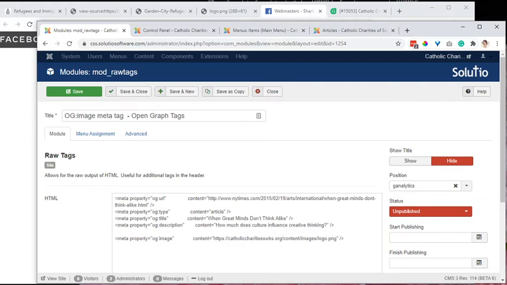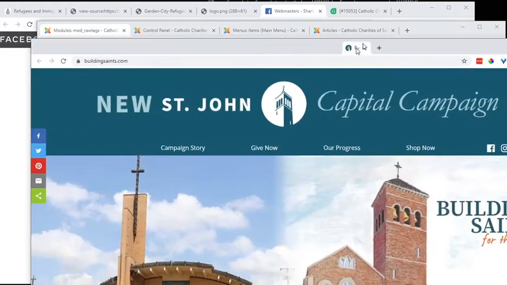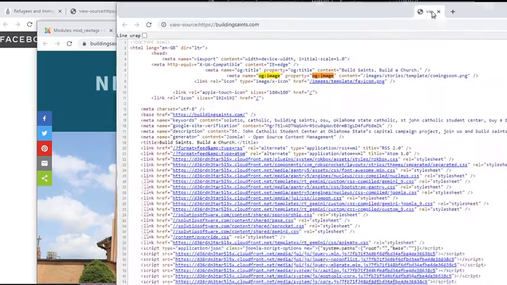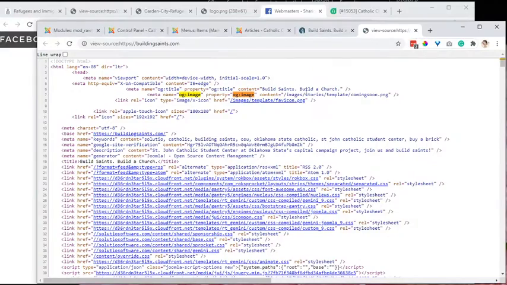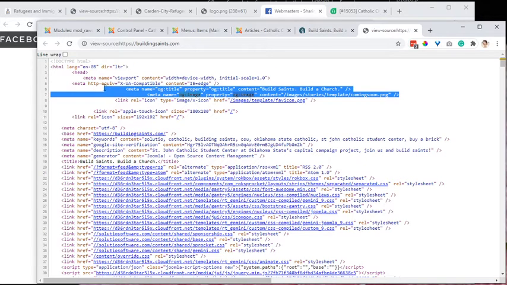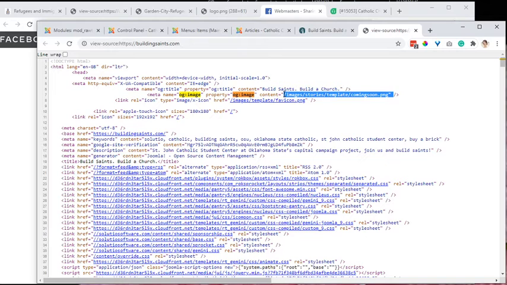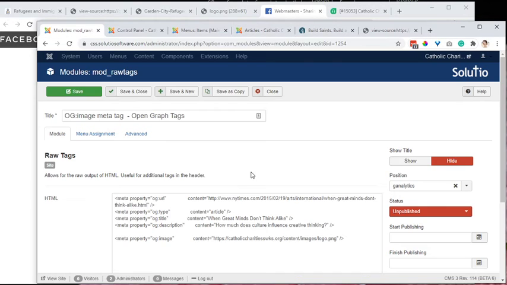The other thing that I did, and why I did this slightly different, is I was at this website and I used their view source, which is on one of the newer templates, and I copied the meta tag exactly from the way they had it here. They even had title, and they kind of left that blank, but content, they renamed it here, Build Saints, Build a Church. And then we have the OG image, property OG image content, and then the file path. Their domain name's not part of the file path, but I went ahead and put the domain name as part of the file path in this raw tags module.